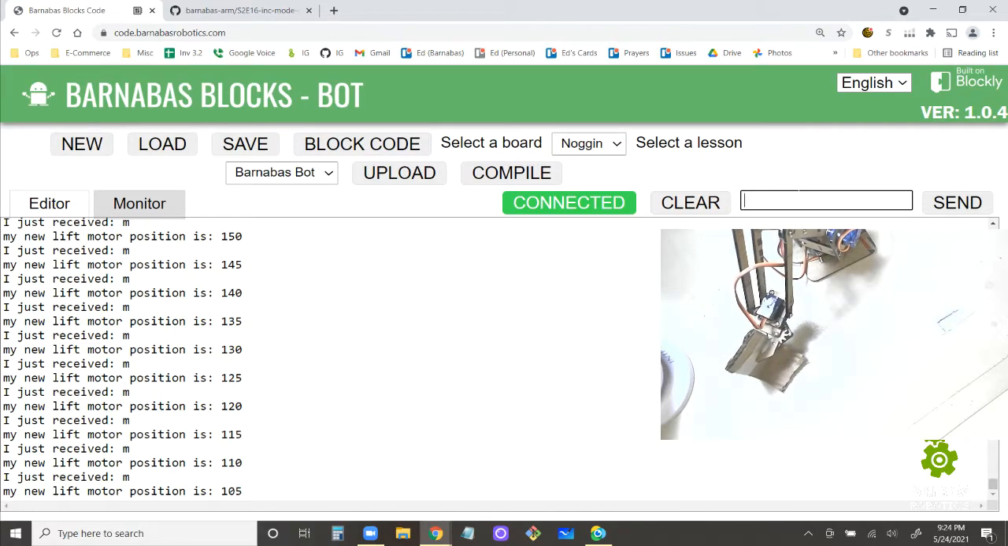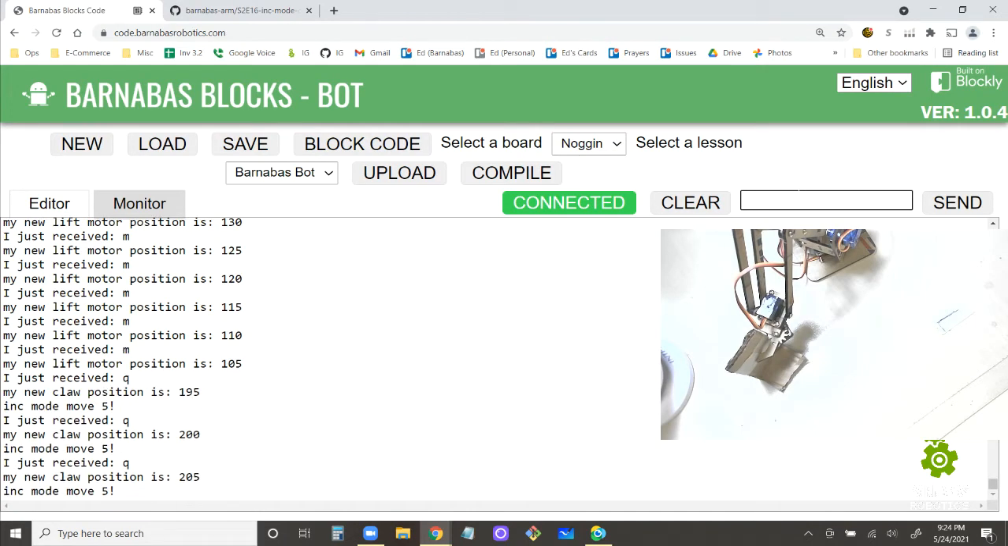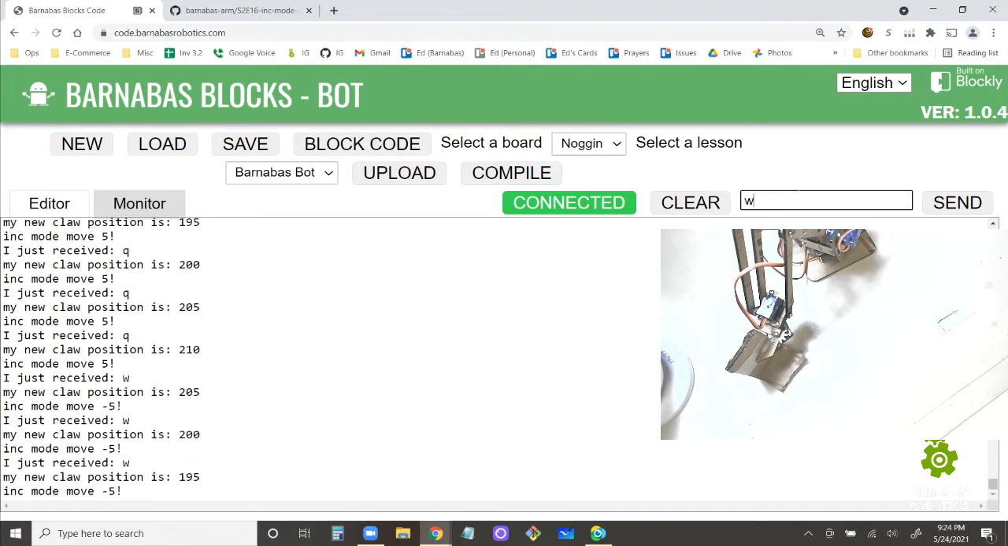Oh yeah, and then I open up. Then I'm gonna open my claw. Oh, wrong way. W. There we go.